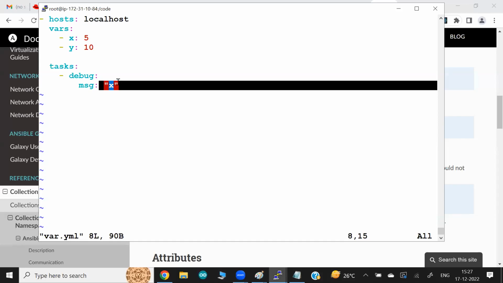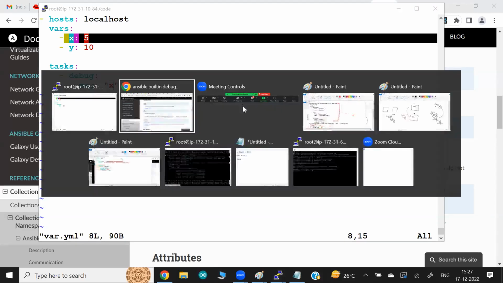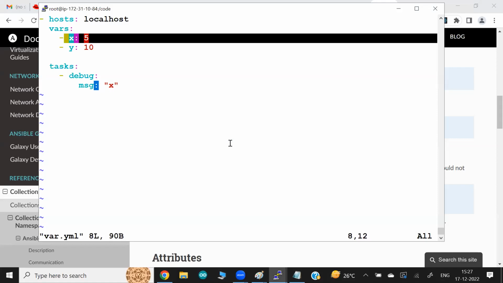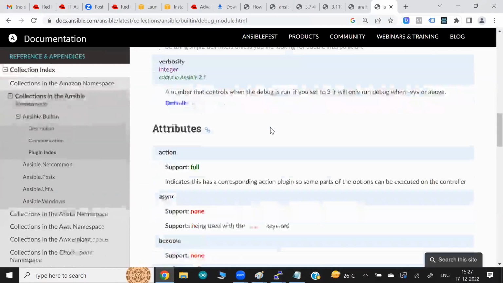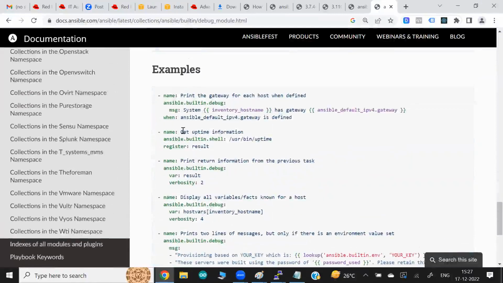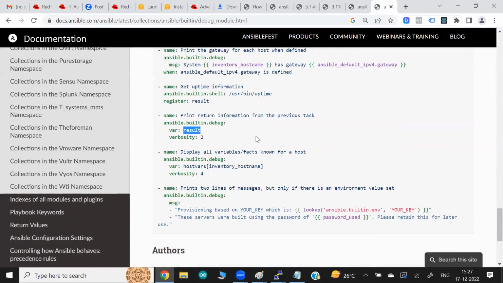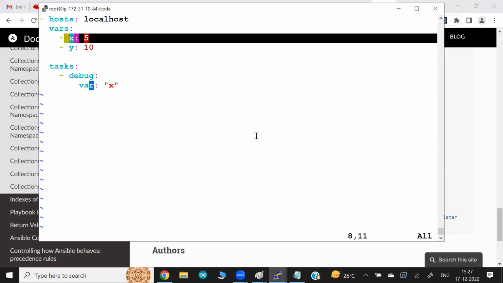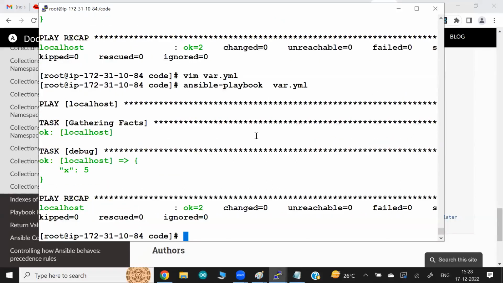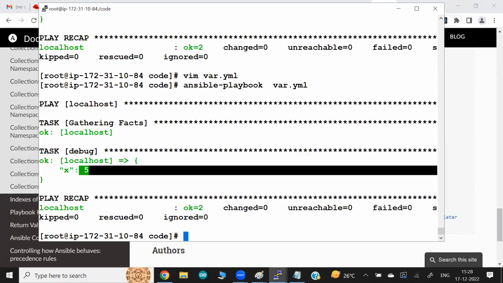If you want to print any variable value, in debug we have the var keyword. That will print the variable values. So instead of msg, we have to use the var keyword. We will see some examples also, and down below they will normally show you. Okay, var and the variable name. So let me comment this out and run this code. Guys, here now the value of x is printed.